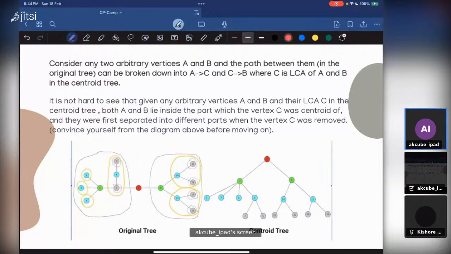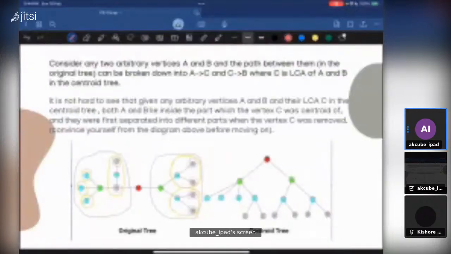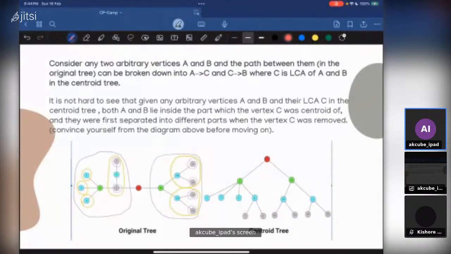So, pick any two arbitrary vertices A and B in the original tree. We're talking about the original tree. In the original tree, you can always break it down into a path A to C and C to B, where C is the LCA in the centroid tree. I'm talking about two different trees here, so keep that in mind. Any path in the original tree, A to B, I can break it up.